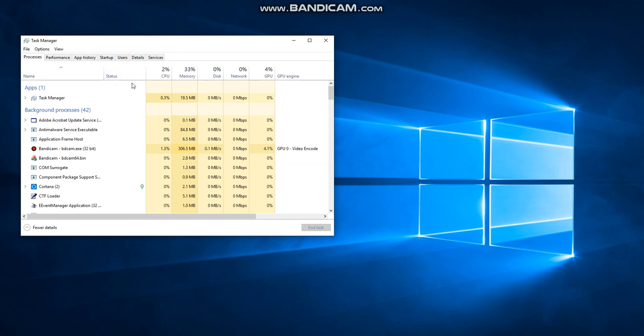Now, what this is doing is showing you how much of your CPU is being utilized, your memory, which is your RAM, your hard drive disk, your network card, and your GPU, which is your graphics card. Depending on your system, this GPU could be integrated in the CPU, and that's a different topic for a different time. But the point is, you can see how much of each piece of this hardware is being utilized.